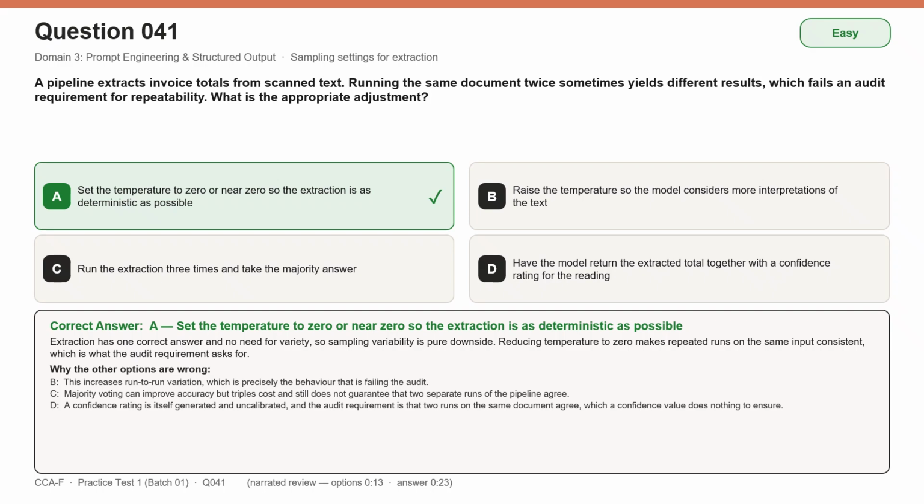Extraction has one correct answer and no need for variety, so sampling variability is pure downside. Reducing temperature to 0 makes repeated runs on the same input consistent, which is what the audit requirement asks for. Now, why the other options are wrong? Raise the temperature so the model considers more interpretations of the text is incorrect. This increases run-to-run variation, which is precisely the behavior that is failing the audit.